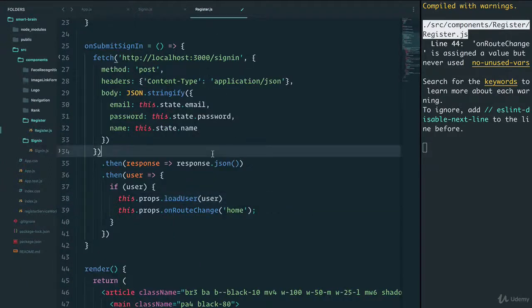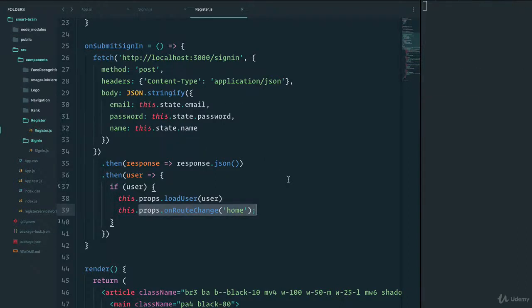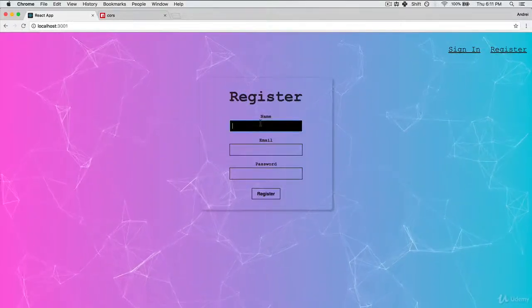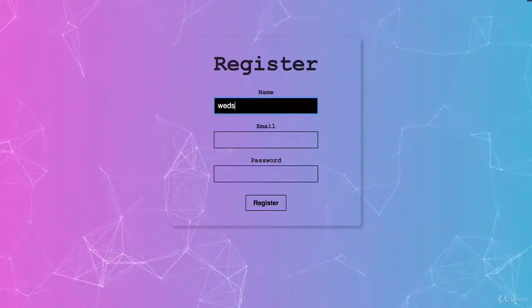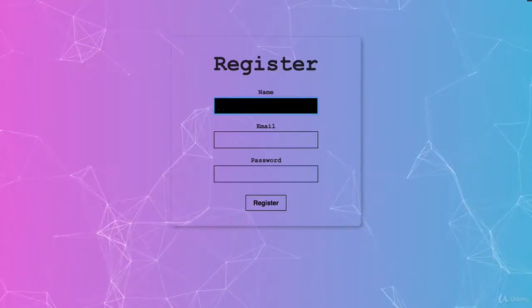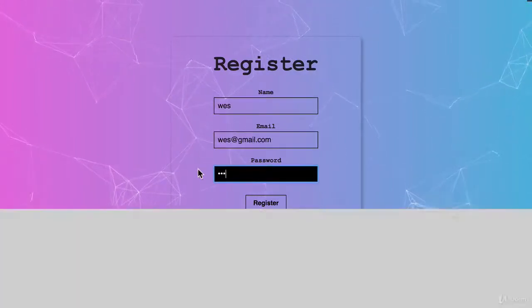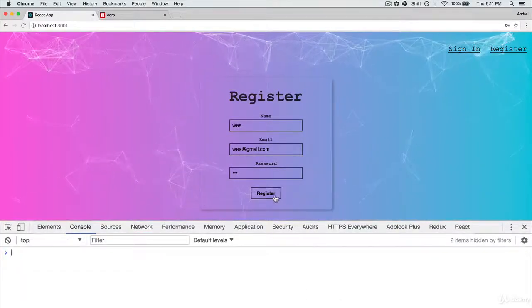All right, if we go back to register, we have on route change, saved successfully. So we're loading the user and then also changing the route. That was a lot of work without testing the code, so let's check it out. Let's see if this works. I'm going to go to register. I doubt this works the first time, but let's see. wes@gmail.com. Oh, that's the name. So we'll say wes@gmail.com, and password is 123. I'm going to open up the console here just to see what kind of errors we get. I doubt that it works the first time, but we'll see.